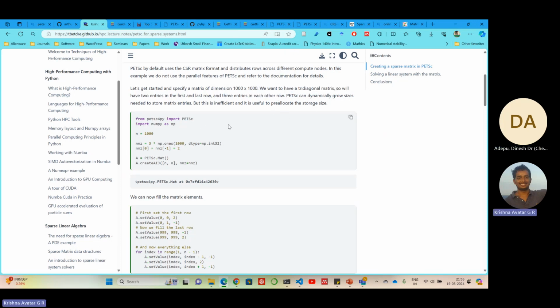Okay, petsc can dynamically grow the sizes needed to store matrix entries, but this is inefficient and it's useful to pre-allocate the storage size. So from petsc4py, we import the petsc class and import numpy as np, then n is equal to 1000. Then we define nnz as the number of non-zero entries, and this happens to be 3 times n. So we have defined 3000 non-zero entries. dtype is equal to np.int32, a 32-bit integer. Then nnz[0] is equal to nnz[-1], which is 2. So the first and last element is 2.